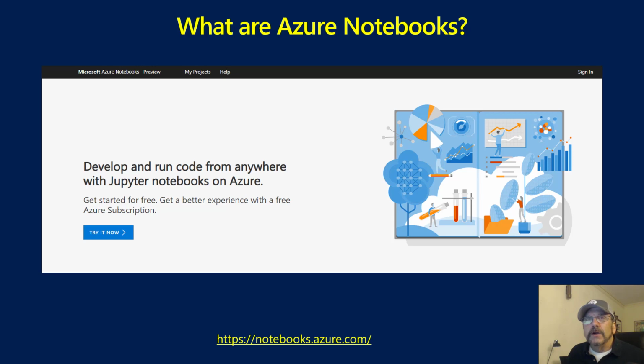So what are Azure Notebooks? You can see this screen I took off of Microsoft's site, which basically says develop and run code from anywhere with Jupyter Notebooks on Azure. That's really the takeaway. You can be anywhere. It's hosted in the cloud, in Azure, so you can do all this stuff. A lot of really great features.